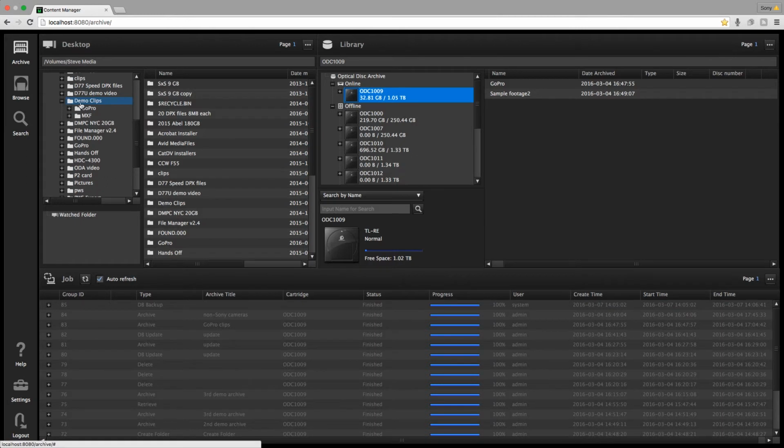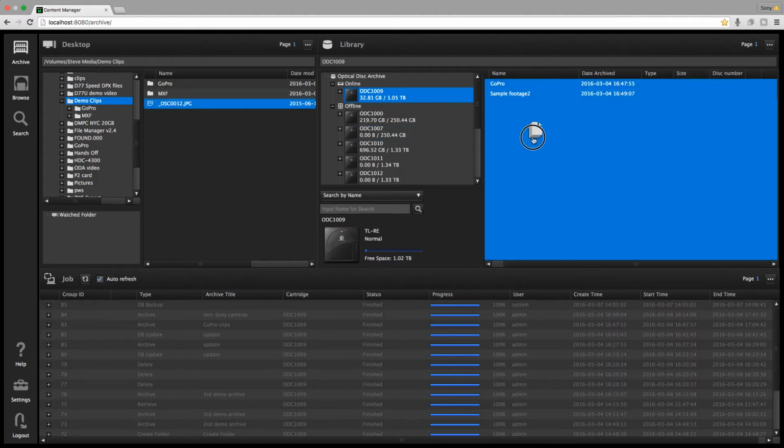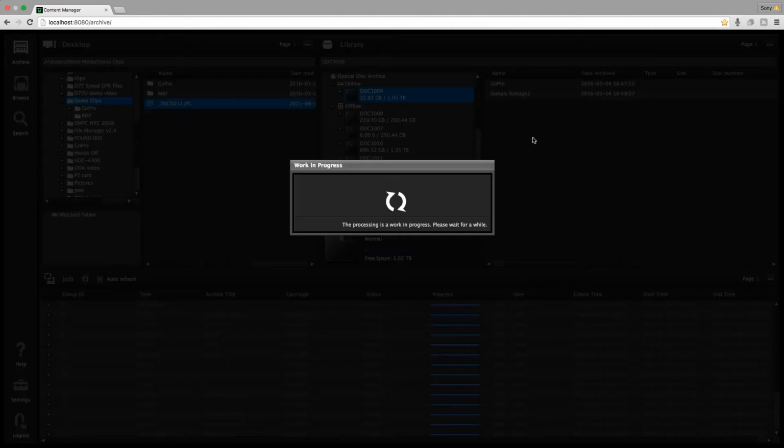All right. So I'm in my demo clip folder. I have a source, and then I have a destination. Destination is basically the root of this cartridge, unless I go into one of its folders. But just to show you a simple drag and drop, I can drag this JPEG and drop it at the root of the folder.